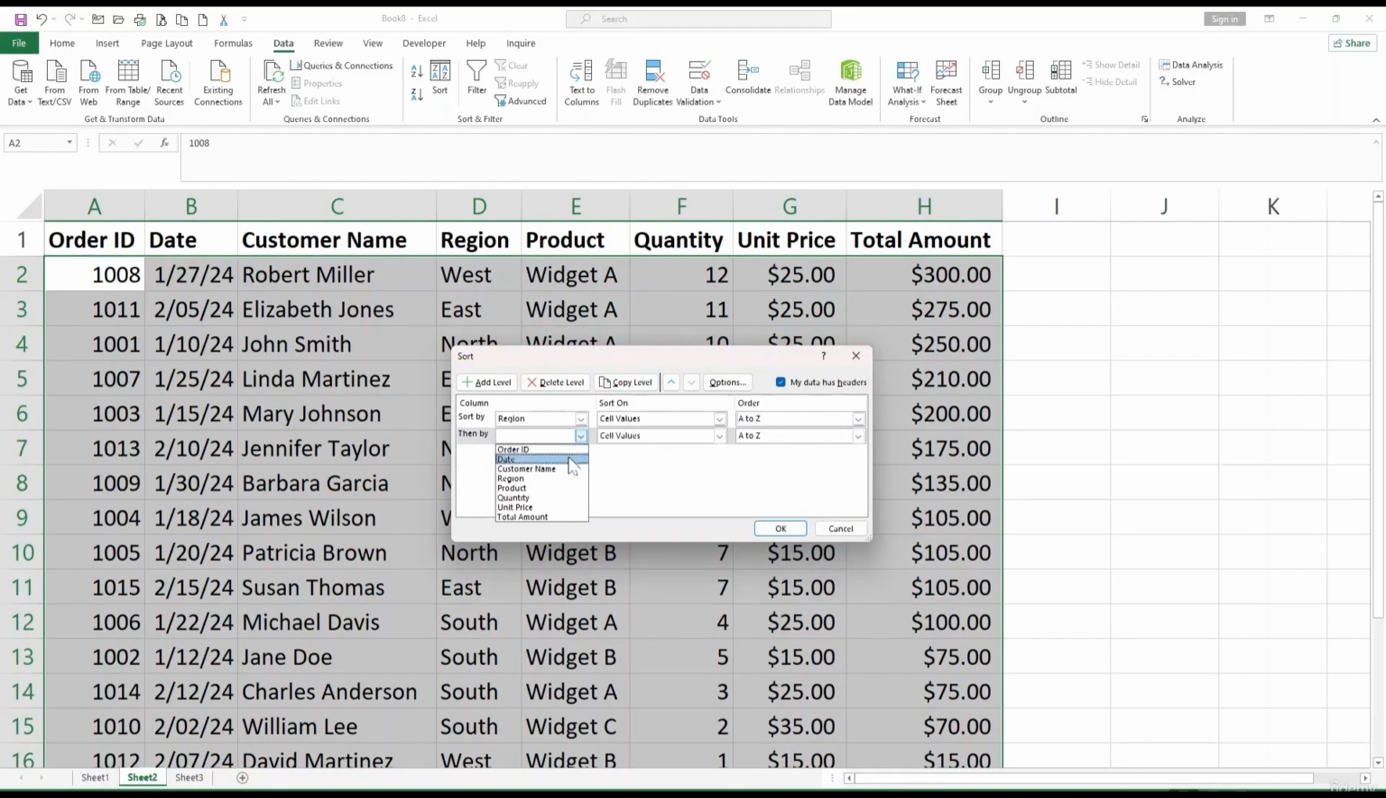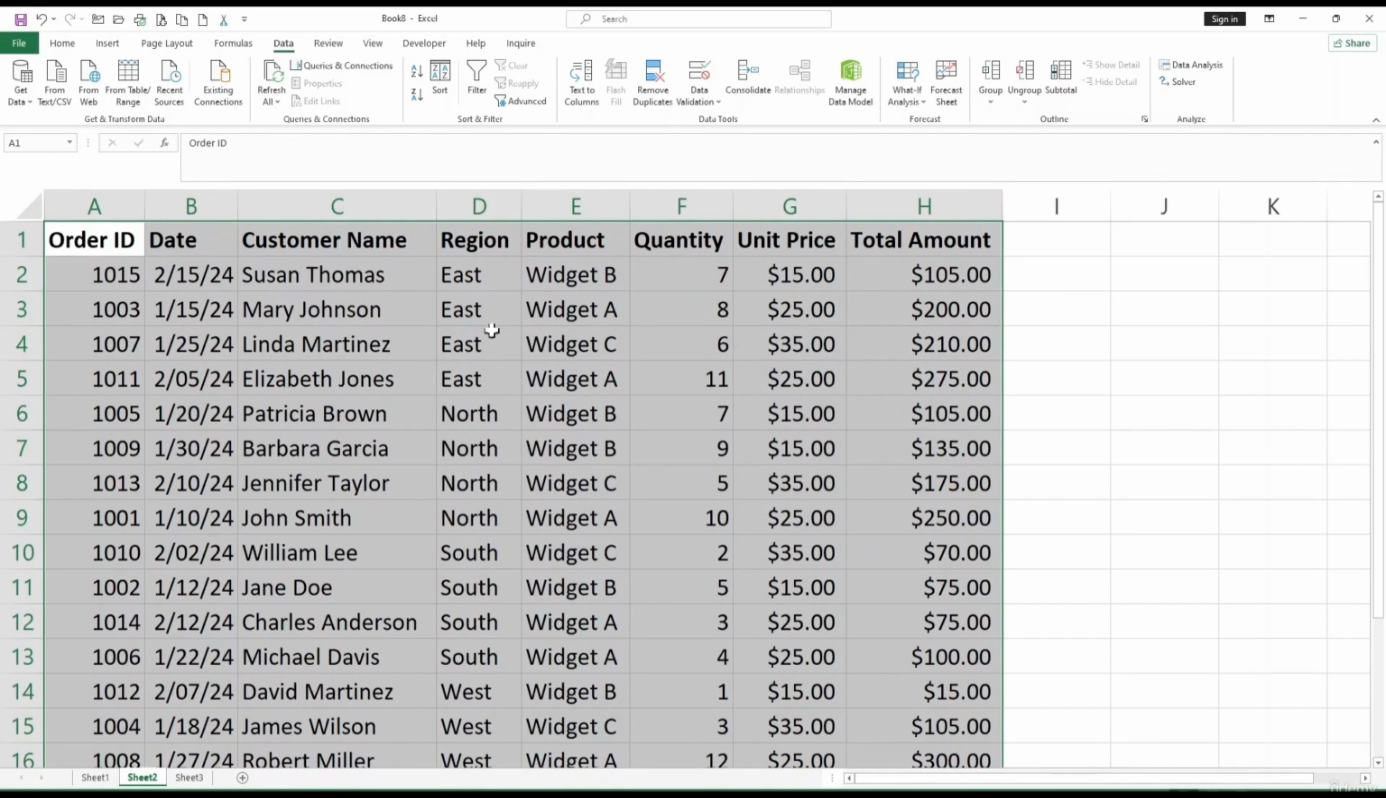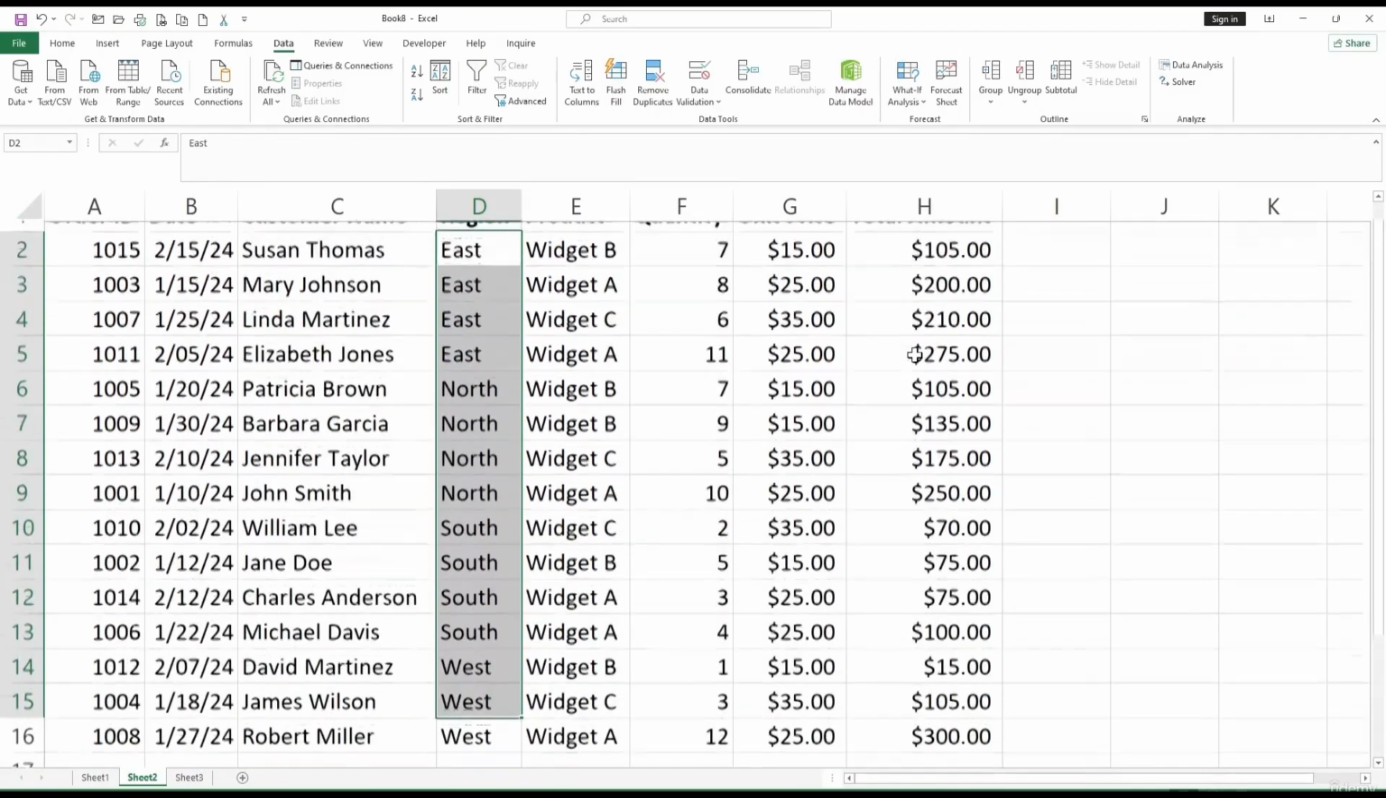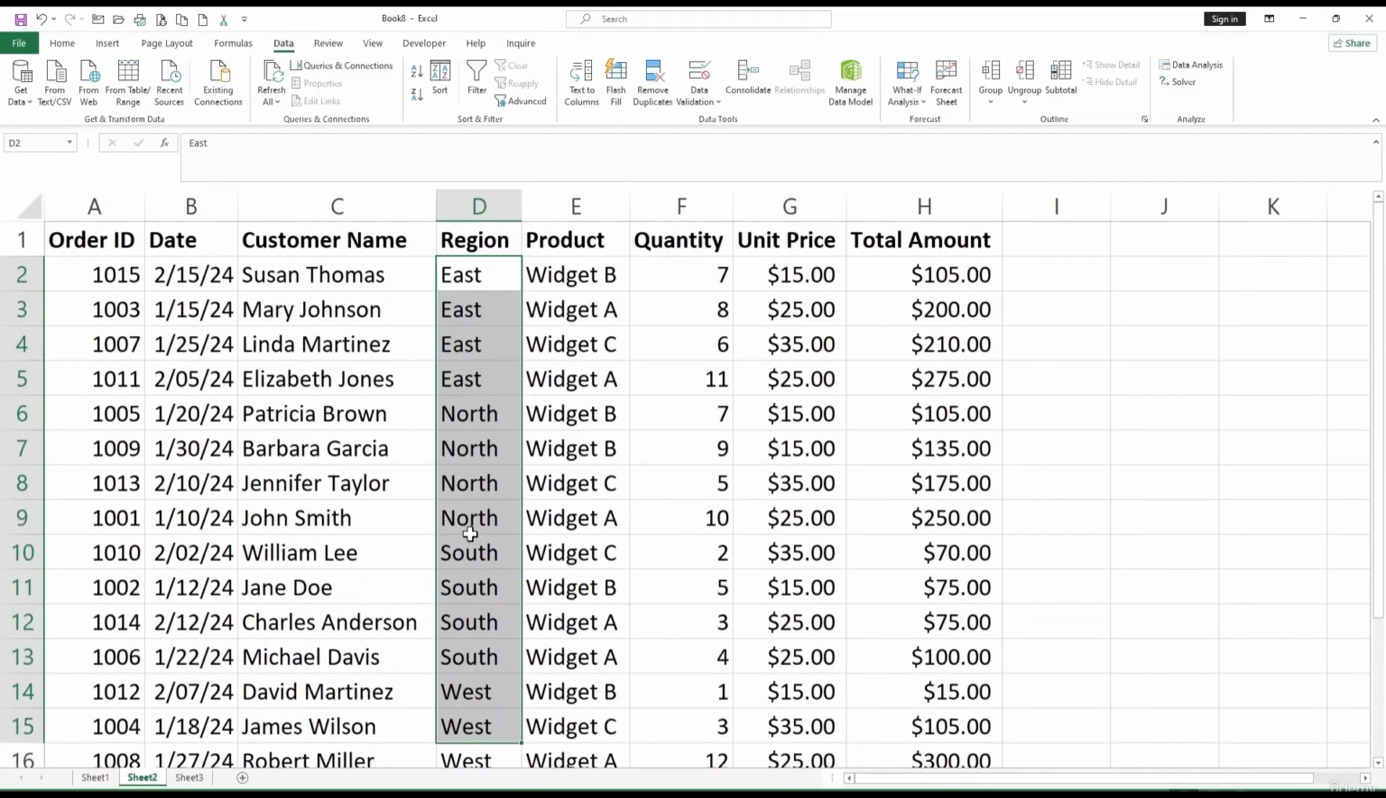So I want to use the total amount. Then I want to use smallest to largest. You can add the columns you want, or sort by the order of preference. Okay, so now hit OK. Now you can see it first comes with the regions A to Z, then the smallest or lowest. Okay, now let's move on to filtering data.